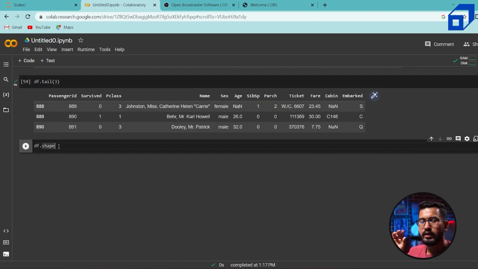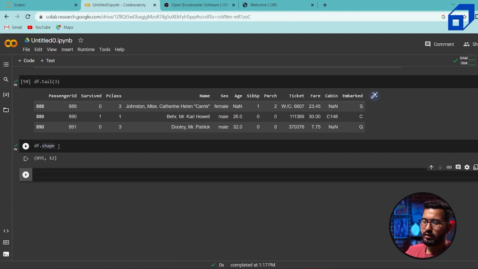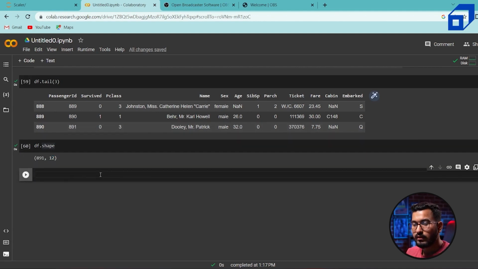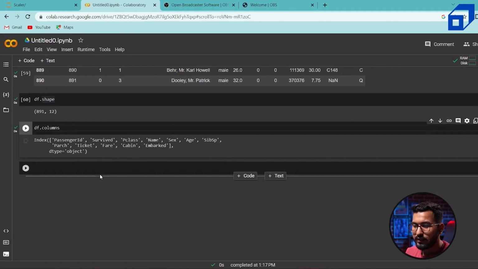But shape will only return you a tuple, an output where you have the number of rows followed by the number of columns. So this data frame which we are trying to analyze has 891 rows with 12 columns. Now we have one more attribute, which is df.columns. Please remember, this is not a function. This is an attribute. So here it returns all the column names.